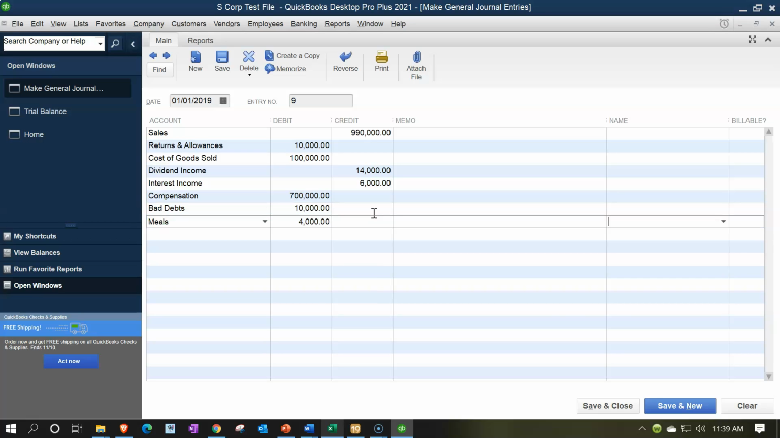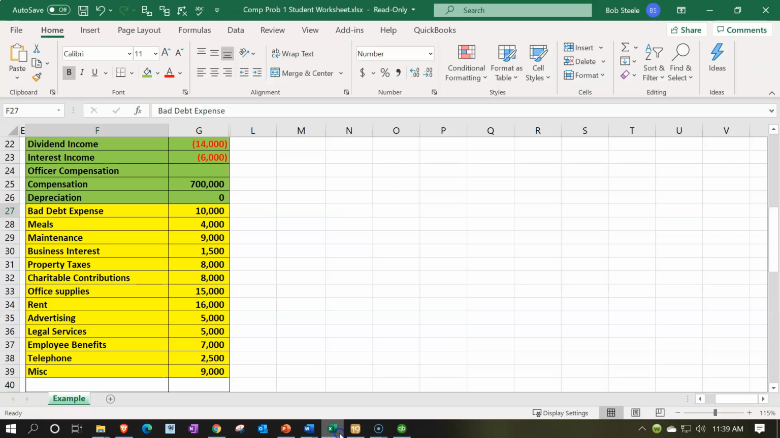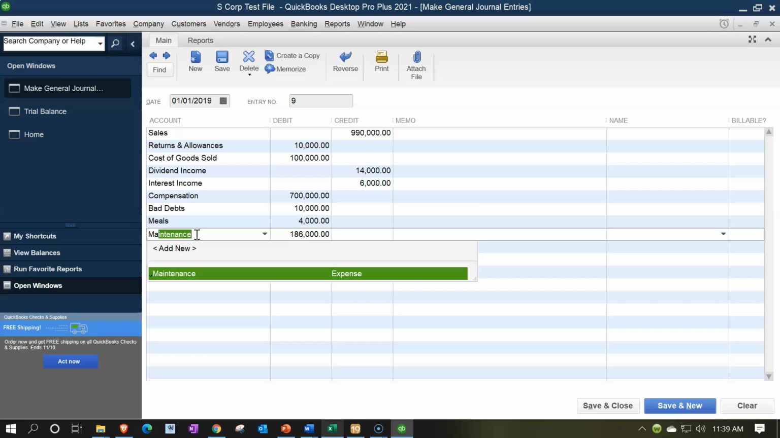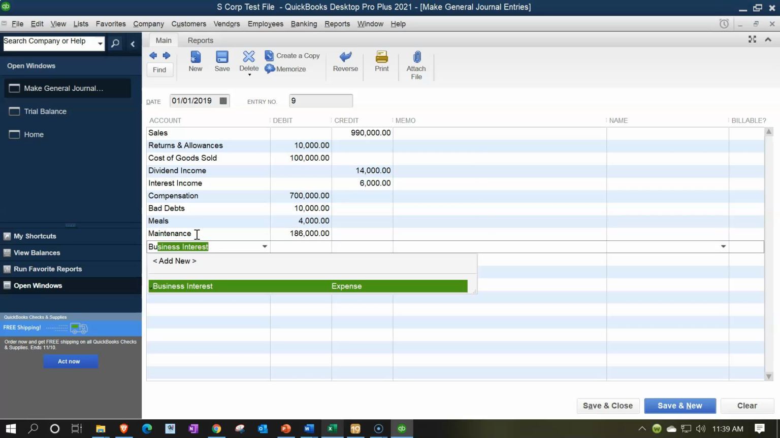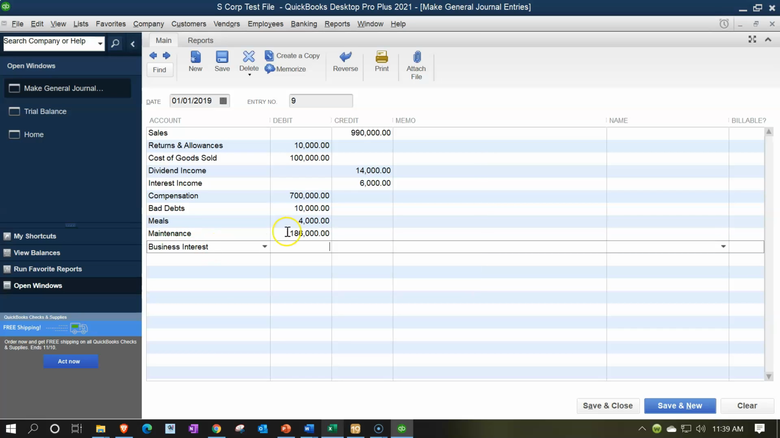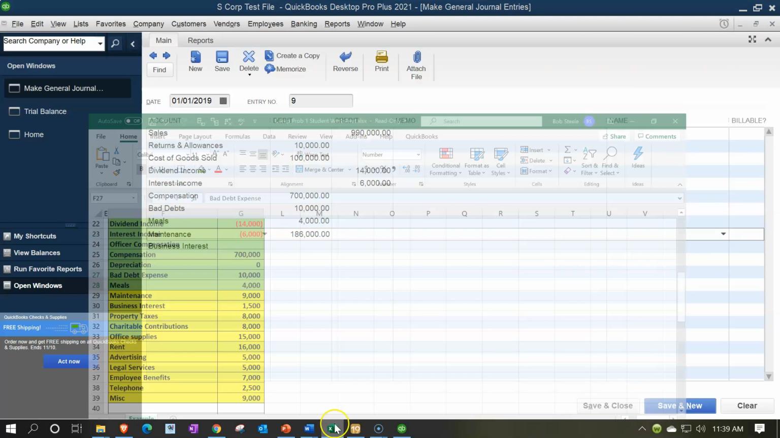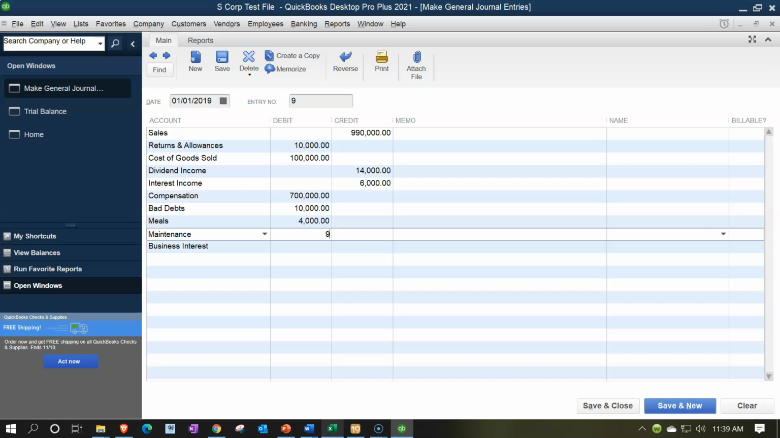And then the next one is going to be, let's greenify those two. And then we've got maintenance and business interest. So I'll put the accounts in first, maintenance, and then business interest. And then let's go ahead and enter the amounts for them if I can remember them both. 9,000 and 1,005. So 9,000 and 1,005.